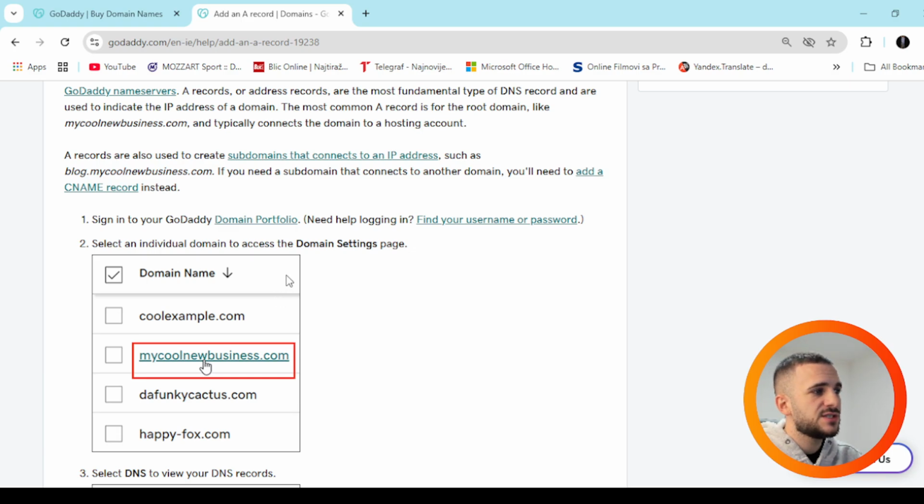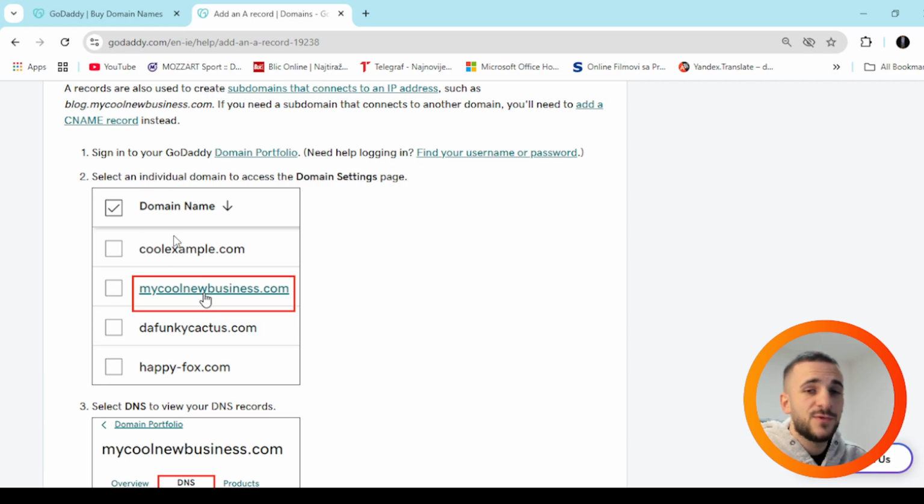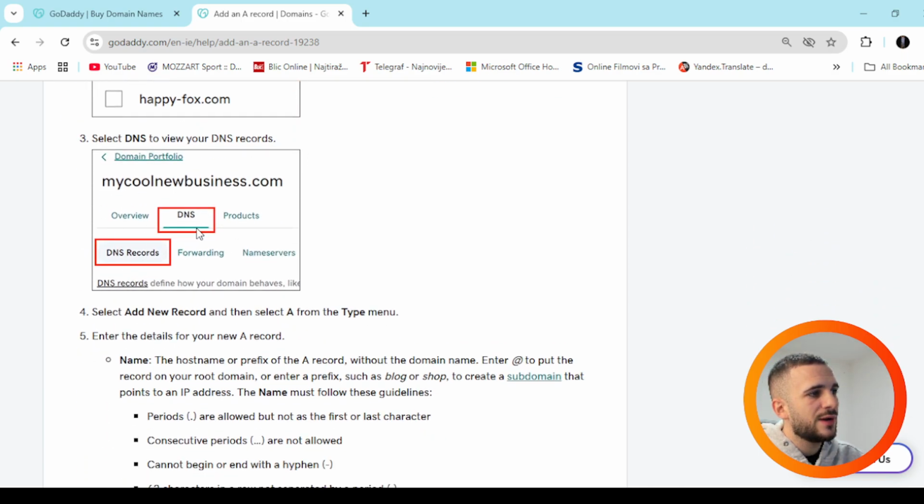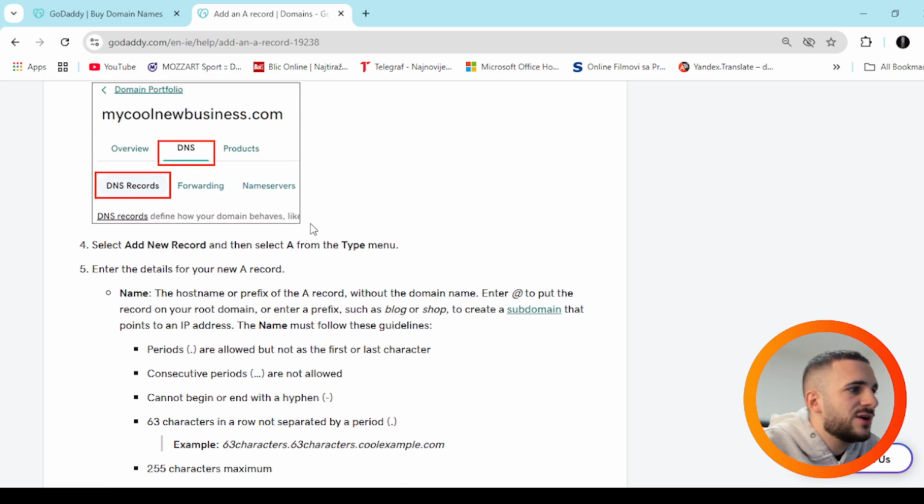Well, the very first thing that you need to do, guys, is to go here and select an individual domain to access the domain settings page. Here you can see, for the sake of the video, these are our purchased domains. I need to select just one so we can go to the settings. You need to select DNS to view your DNS records right here. You need to select add new record and then select A from the type menu.